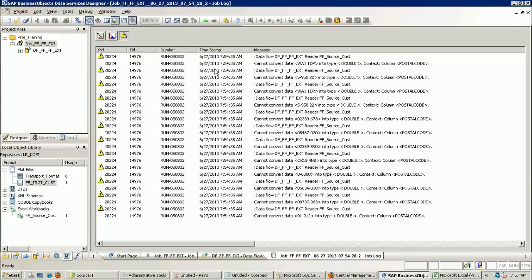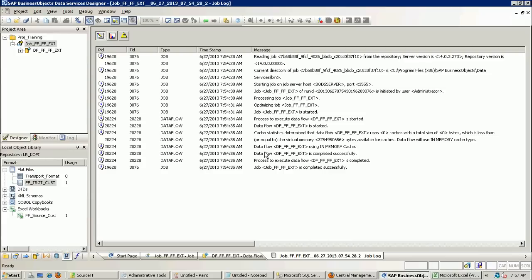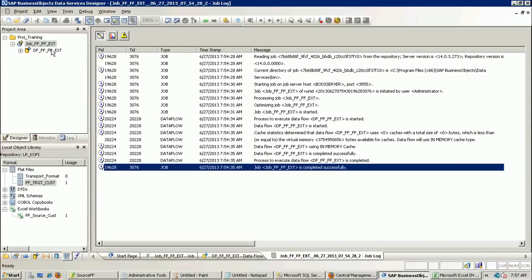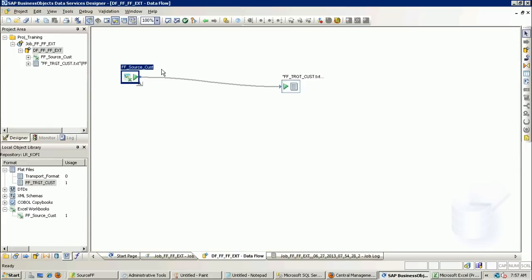So this either gives you the warning or an error message. So if it is an error message, it will turn red. Now your job is successfully completed, which means you wrote the data from this flat file into another flat file.